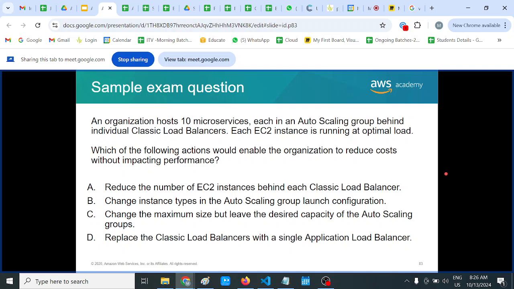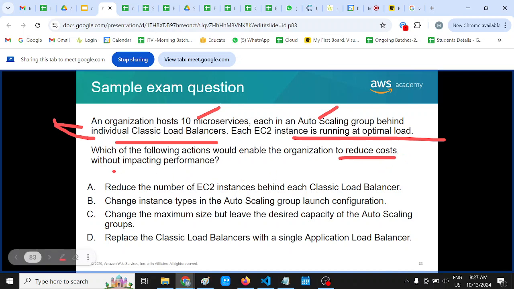An organization hosts 10 microservices, each in an auto scaling group behind individual classic load balancers. Each EC2 instance is running at optimal load. Which of the following actions would enable the organization to reduce cost without impacting performance? Without impacting performance. The organization has 10 microservices, each in an auto scaling group behind an individual classic load balancer, each EC2 instance running at an optimal load. Reducing cost is the main thing without impacting performance.